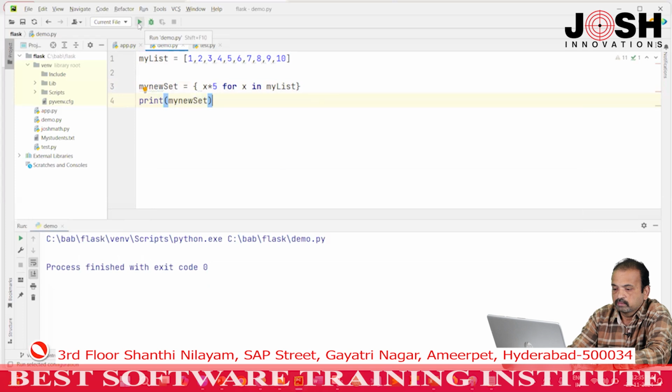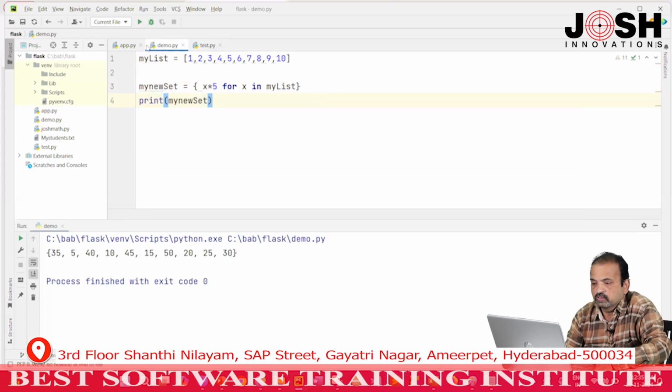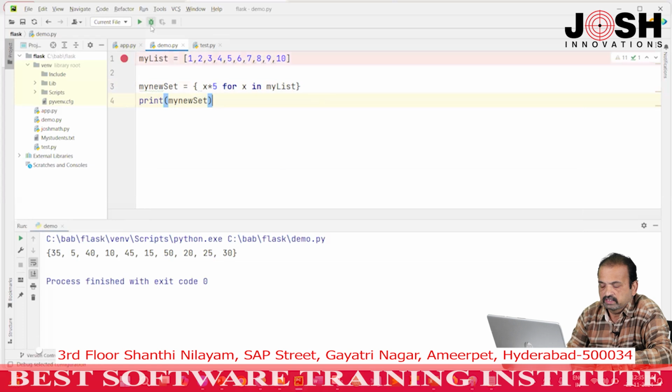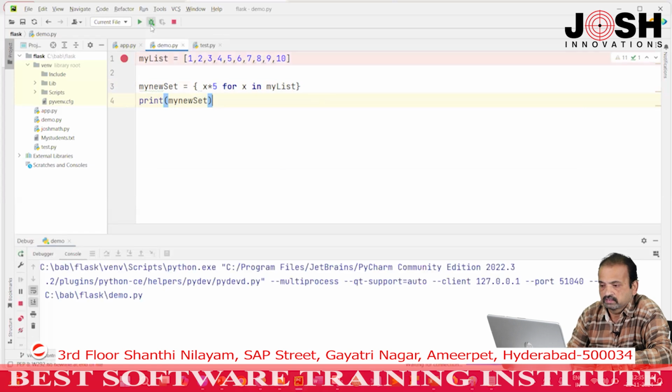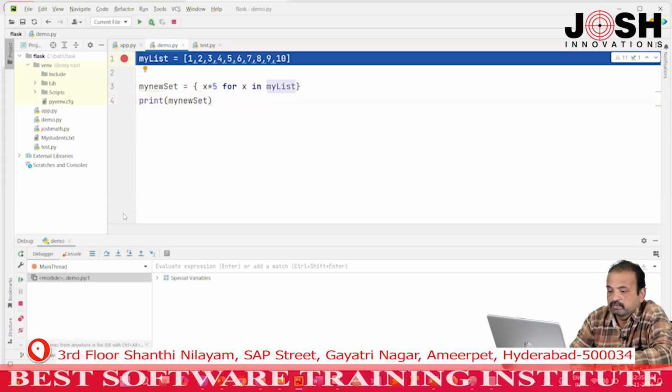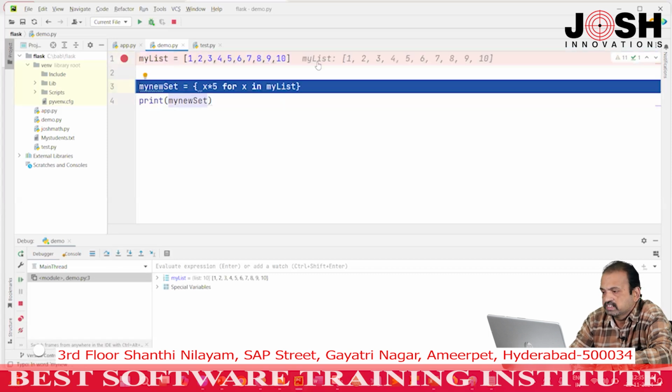Then come here and print this new set, then run the program. So I will put a breakpoint here and click on this bug icon. Let me click on step over. When you click on step over, see, this is my list.